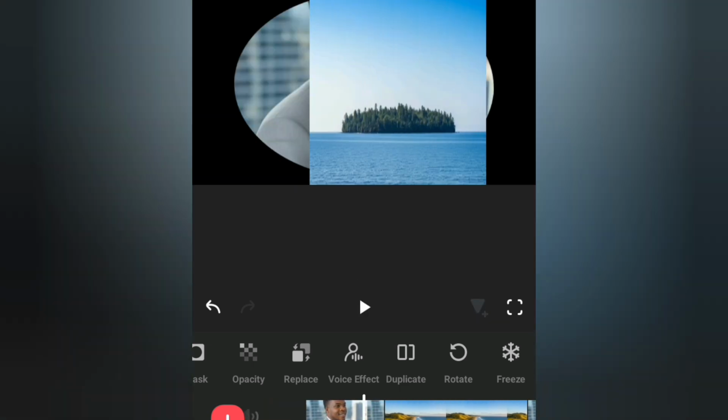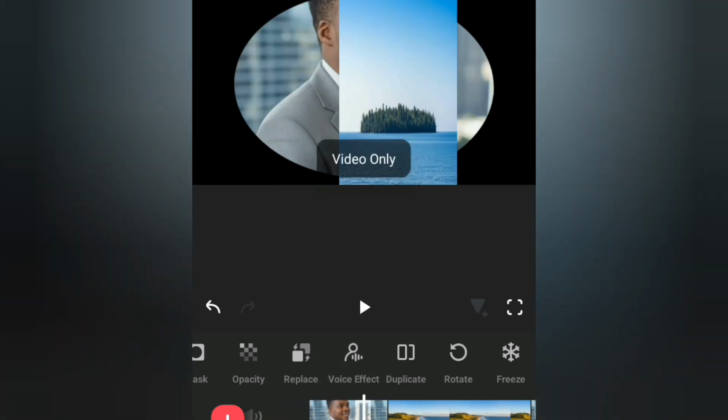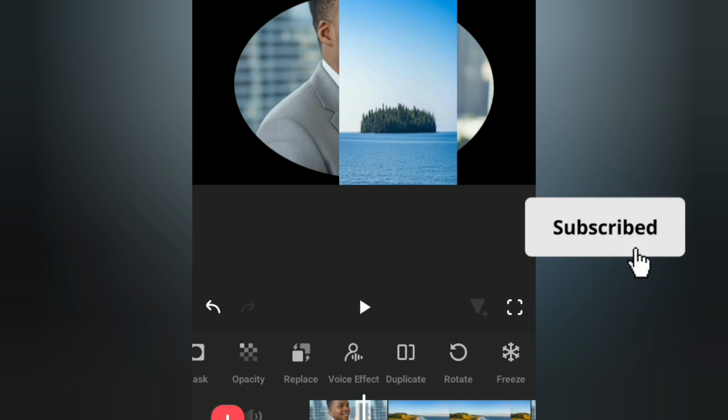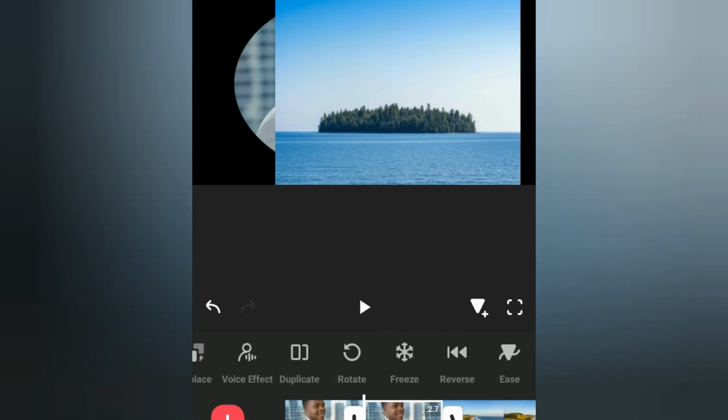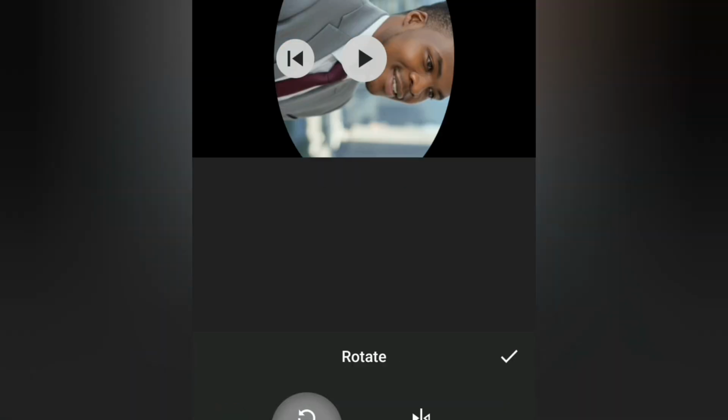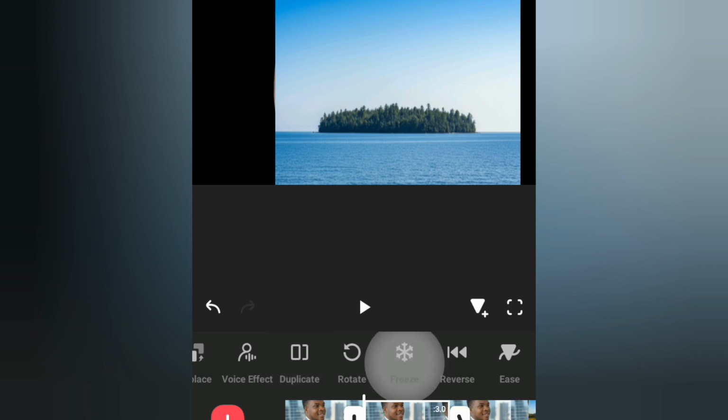As you can see, another one is voice effects. This one only works for video. If you want to change the voice effect, you can just look at it very well and make sure that it works. Another one is duplicate. If you want to duplicate this thing. Another one is rotate. If you want to rotate this thing, let me do the rotate first. You can see the way it's doing. So another one is freeze.